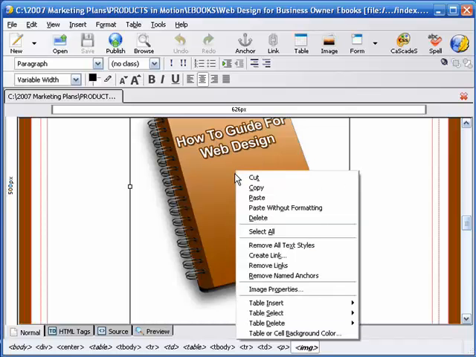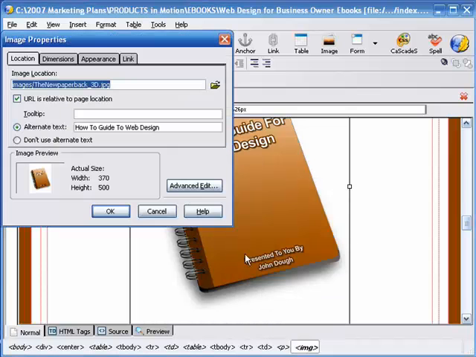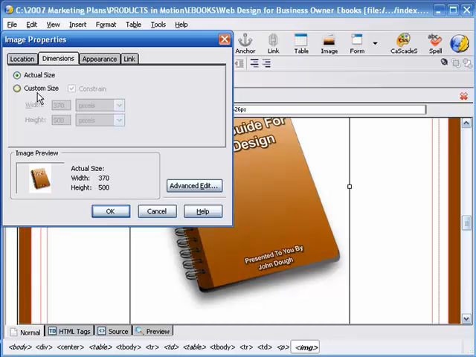If we right click on this, go to image properties, the same thing will pop up. Put in the alt text here, or you can choose not to. And checking the dimensions, if this comes out all whopper-jawed, make sure that it's the actual size of the image you're putting in there.